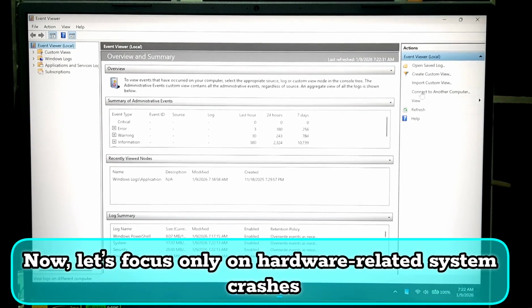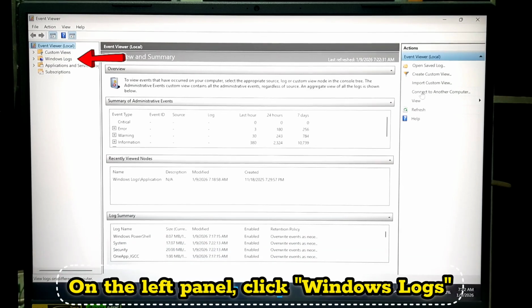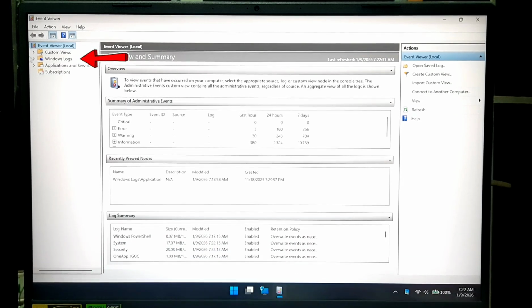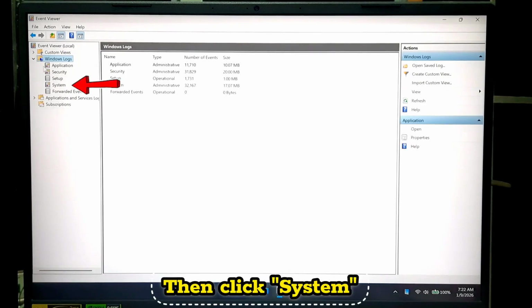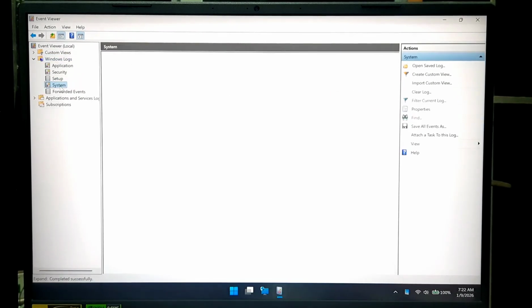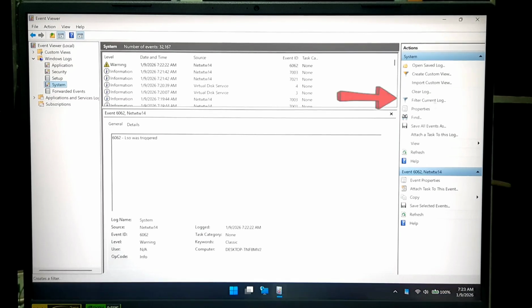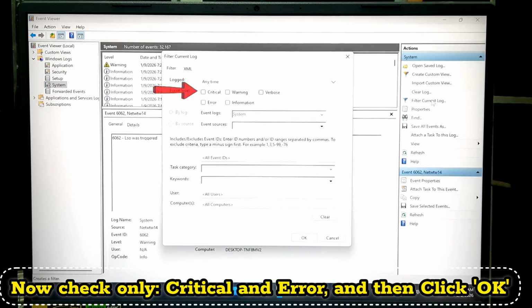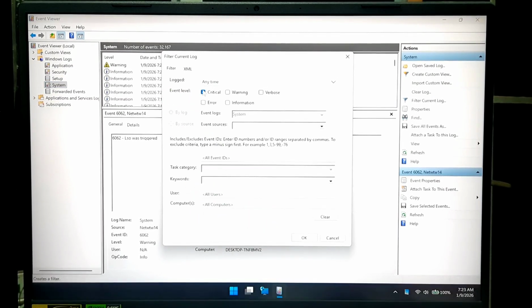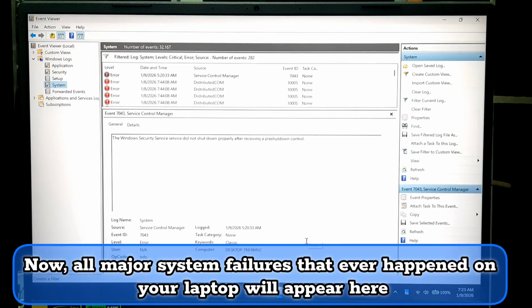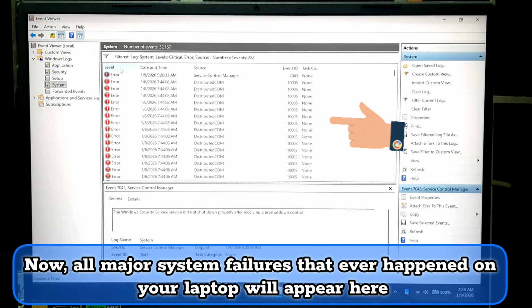Now let's focus only on hardware related system crashes. On the left panel, click Windows Logs. Then click System. On the right side, click Filter Current Log. Now check only Critical and Error and then click OK. Now all major system failures that ever happened on your laptop will appear here.